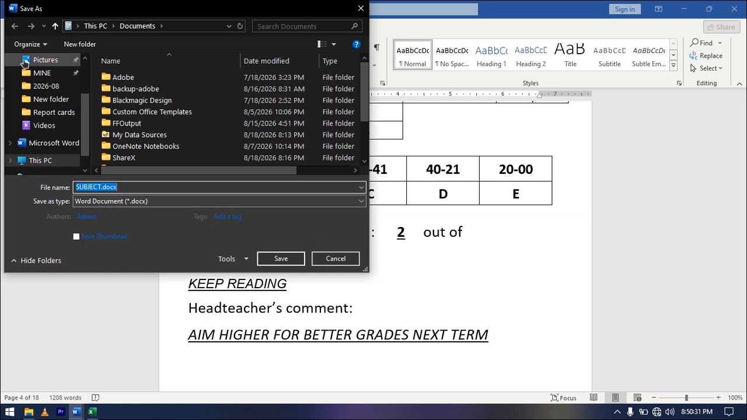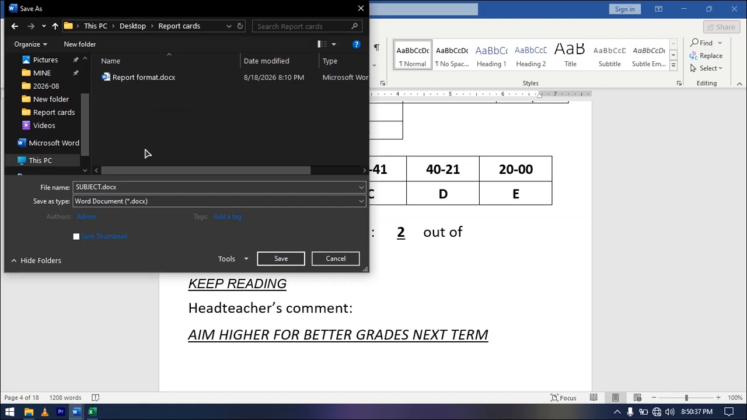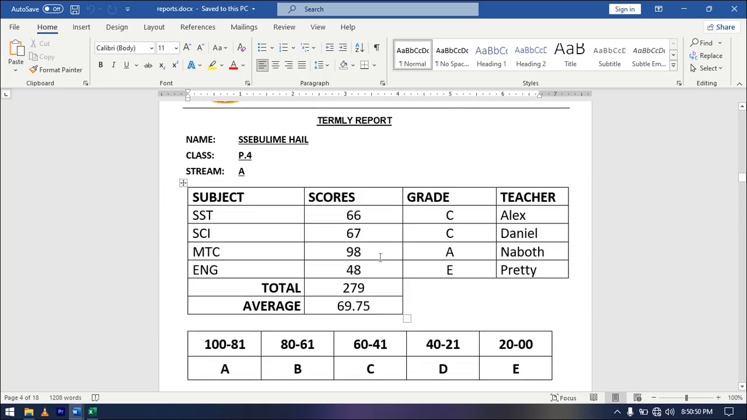And now I'm saving my report. I remember my folder was on the desktop, report cards. Come and say reports and save it here. So after that, easy.